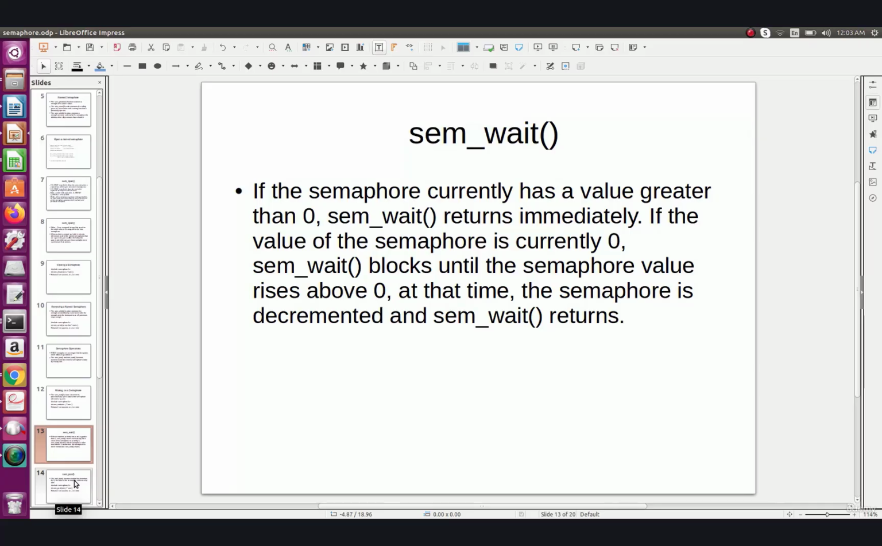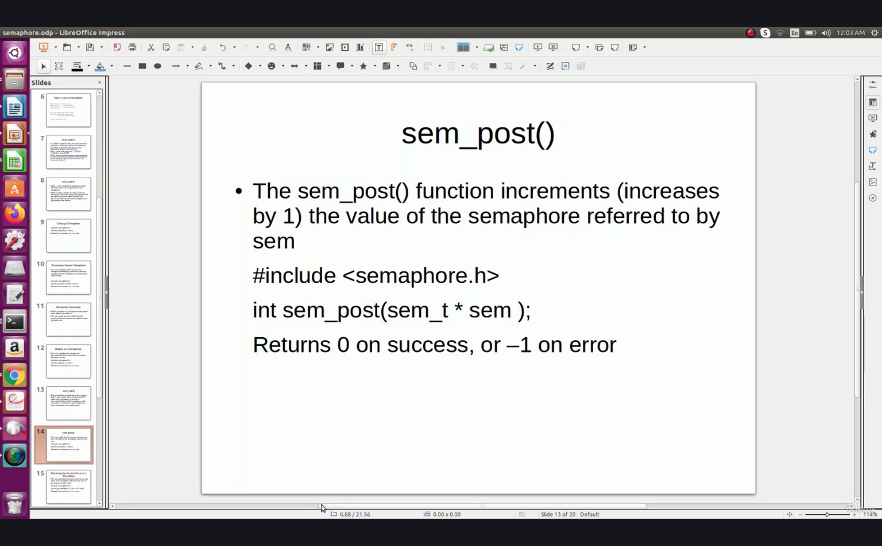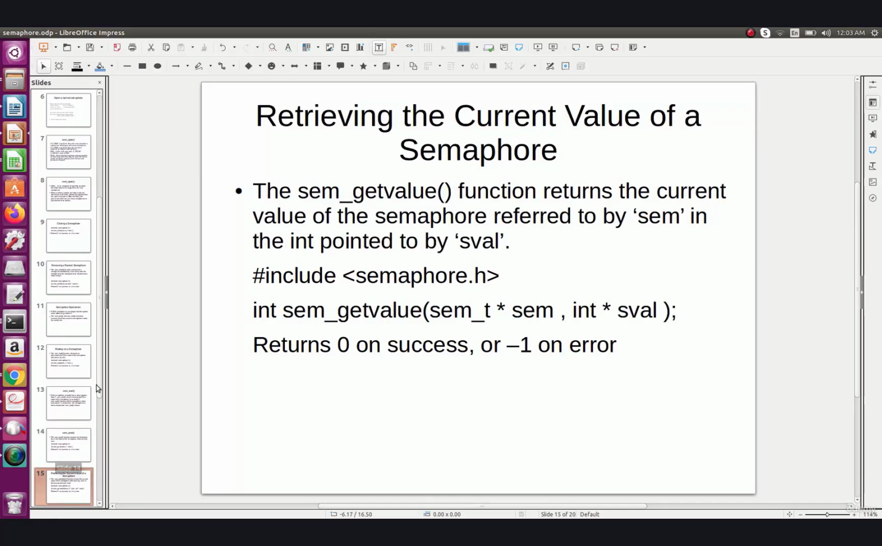So a semaphore basically is a kind of variable which is used among the processes to synchronize the access to the critical section. Now we have a function called SemGetValue, which gets us the current value of the semaphore.